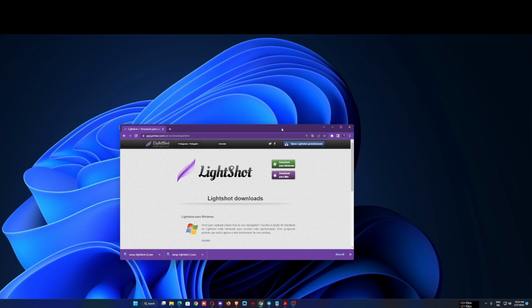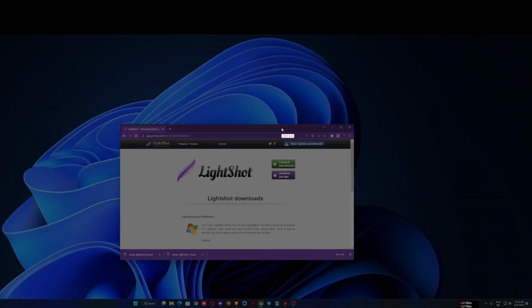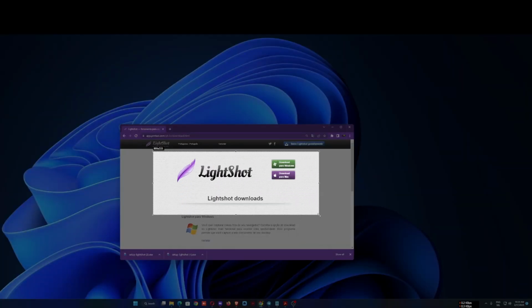But if you want to save this screenshot to the desktop and use it later, you can do that by selecting the part of the screen you want to screenshot, then clicking on this disk, which is the save button. This way it's going to save it on your computer in the folder that you choose, or if you don't choose any, it's gonna save to the default folder in Lightshot.